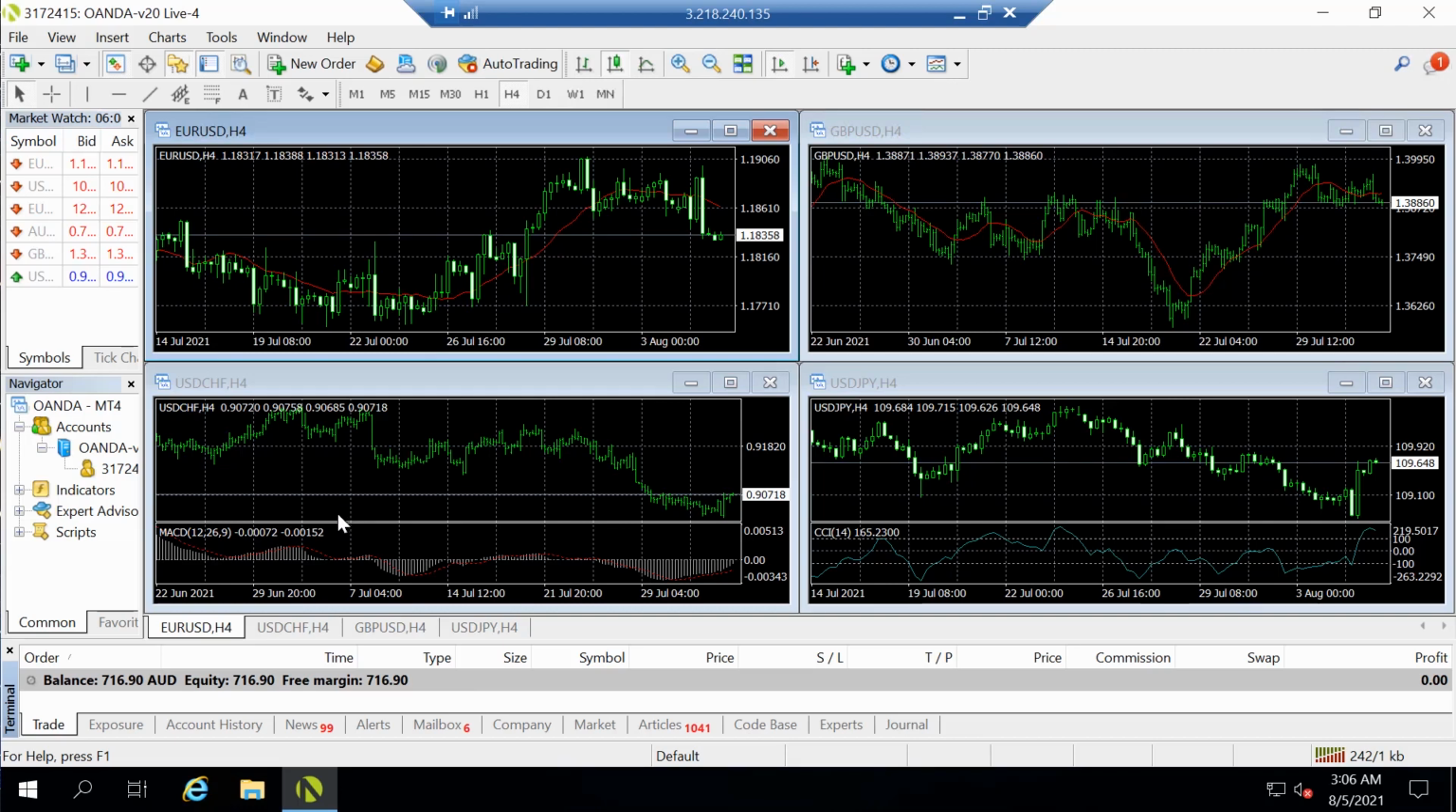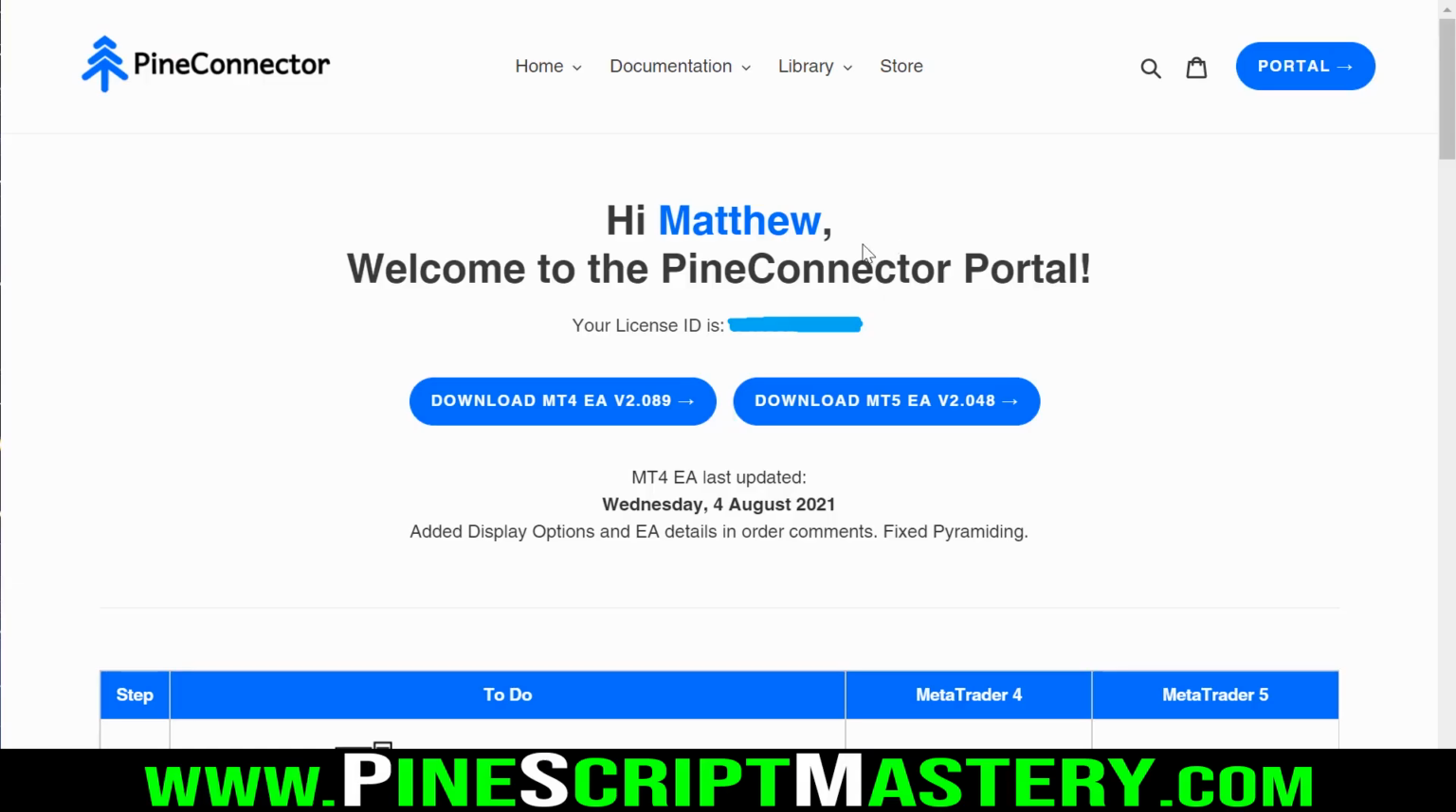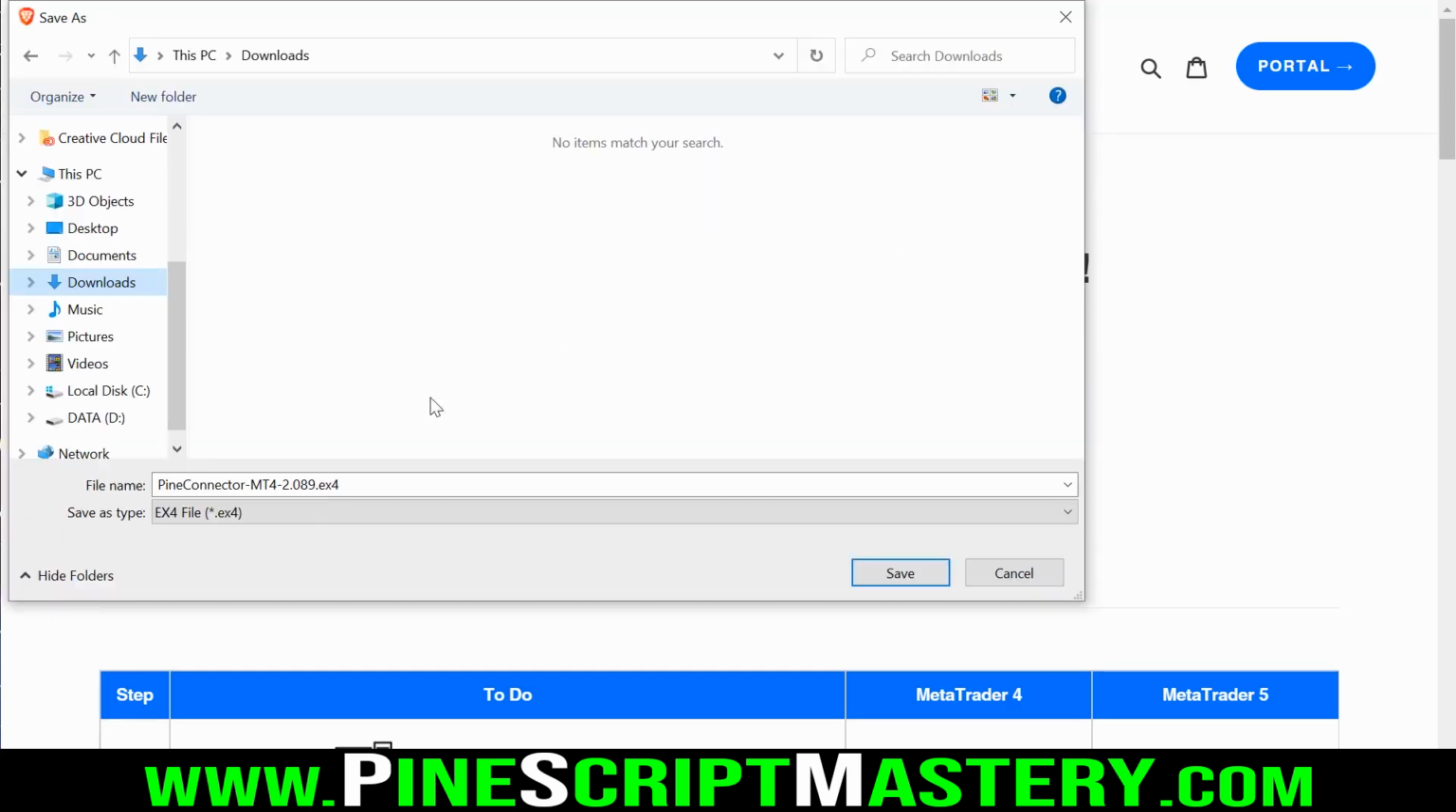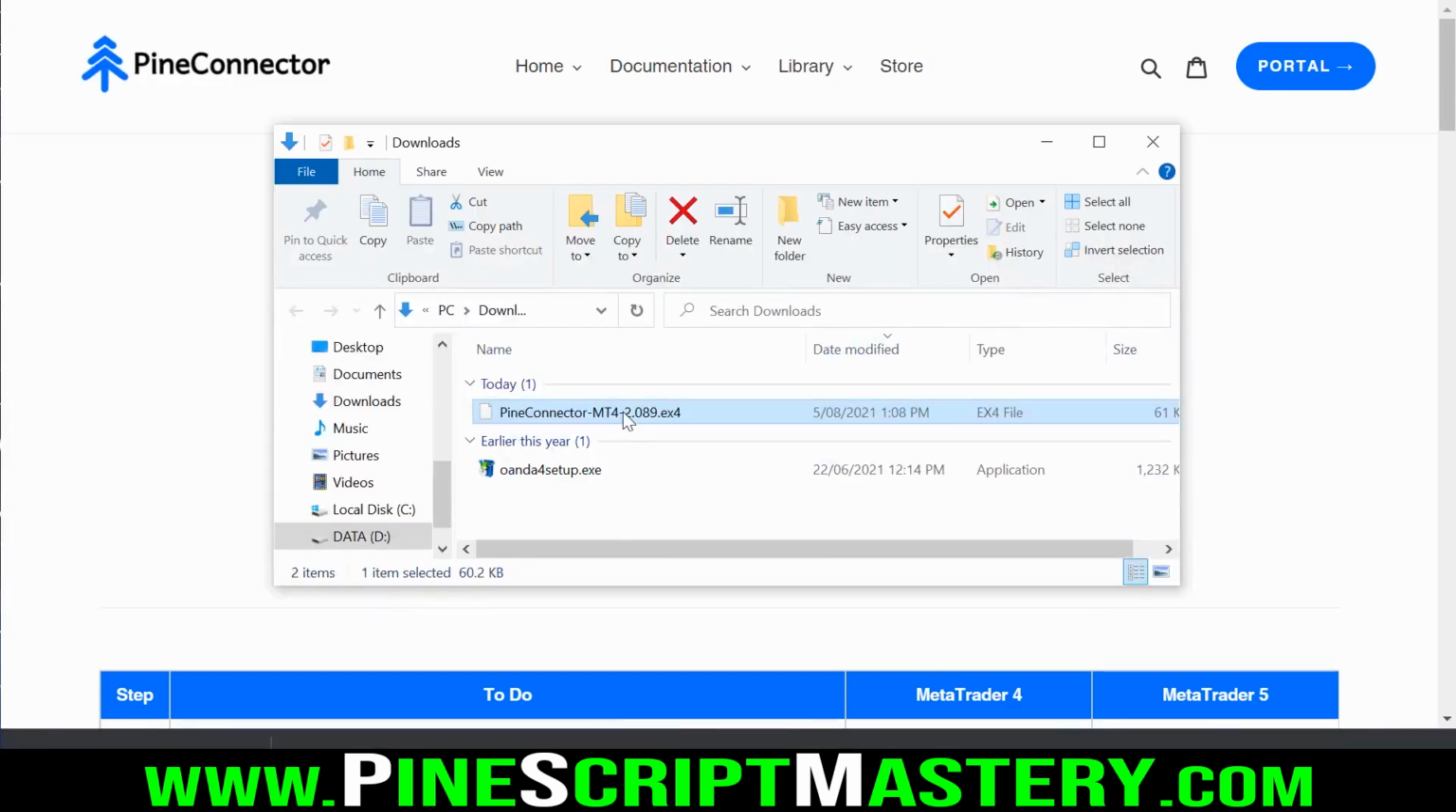So for that, I'm going to go back to my home computer and download the file off the Pine Connector website so that we don't have to deal with Internet Explorer. So here I am on the Pine Connector website. Remember to download the right Expert Advisor for your platform. I'm on MetaTrader 4, so I need this file. I'm just going to save it to my downloads folder and then copy and paste that over to the remote server. So here's my file. Right click, copy.